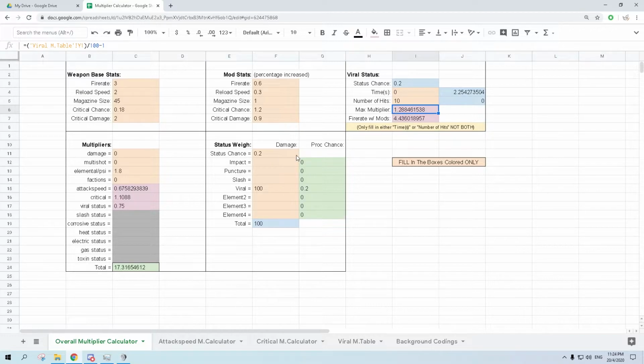Now the other challenge with status is that normally you're not going to use a weapon that only has that status. So the status chance that's displayed on the weapon does not reflect what your status actually does, because depending on the number of damage types that you have, it's going to move around the weight of the attack. In this case, we have a weapon that has a status chance of 20% and it only has viral. So therefore viral has a 20% chance of proccing.